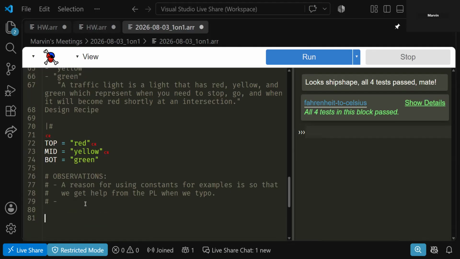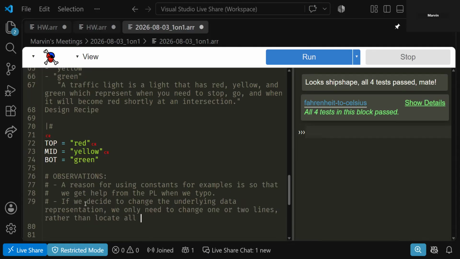So another observation we can make is if we decide to change the underlying data representation, we only need to change one or two lines rather than locate all the strings in the entire code base, which could be millions of lines of code, by the way.